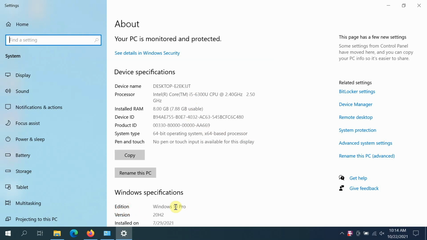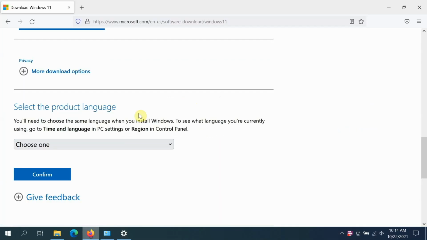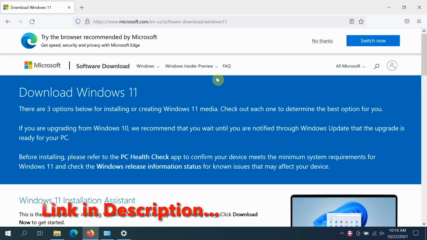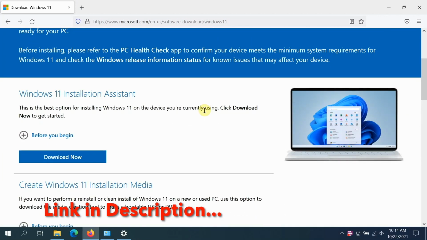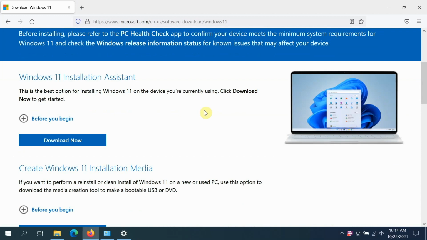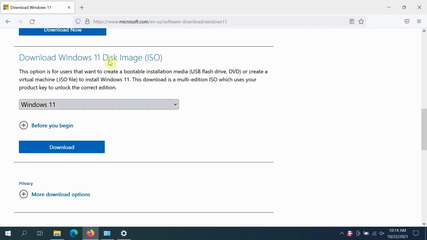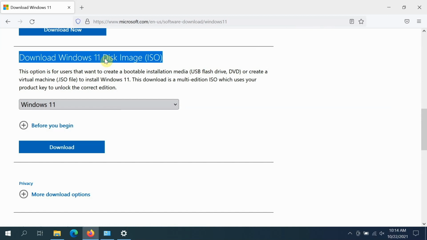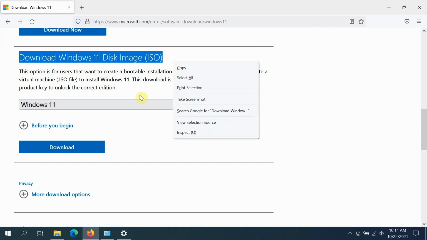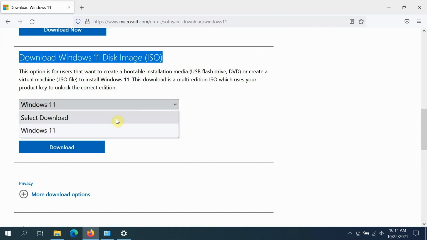Next thing you need to do is go to the official website of Microsoft, and from here we are going to download the ISO. So once you are on the website, you need to scroll down, and once you reach the section of download Windows 11 disk image ISO, tap on this drop down and select Windows 11.